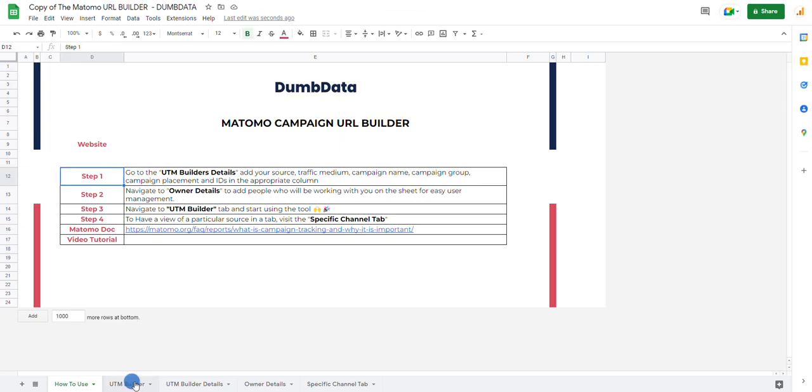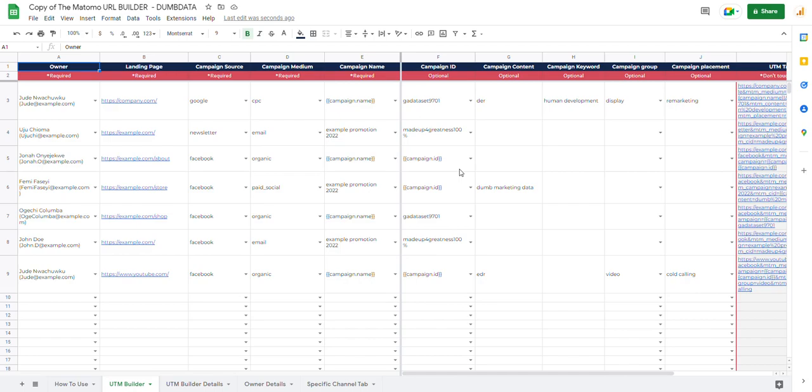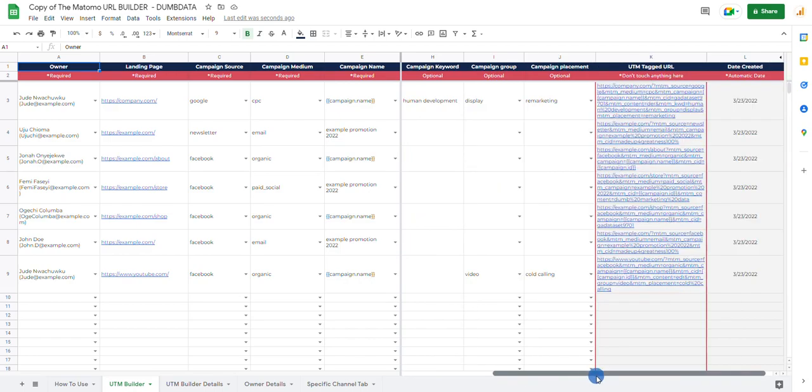So step one here is the UTME builder. This is where you build out your Matomo UTME tags. So please, any part where you see something like automatic on it, don't touch it or delete anything here. They run on some calculations that make work easy for you.